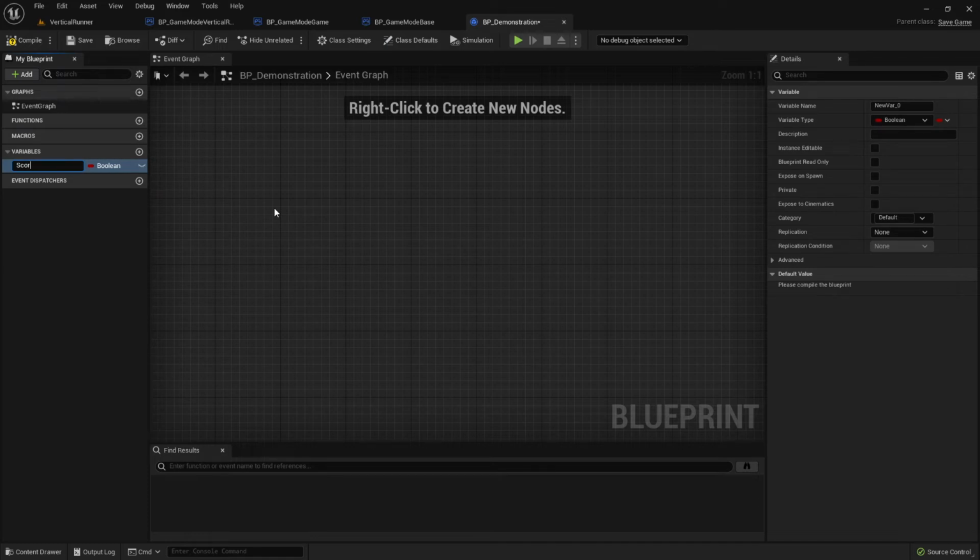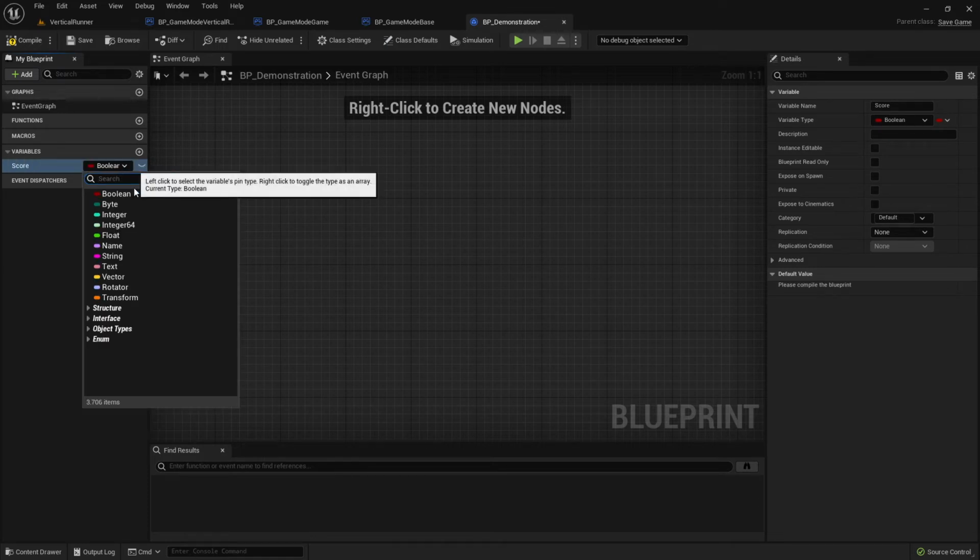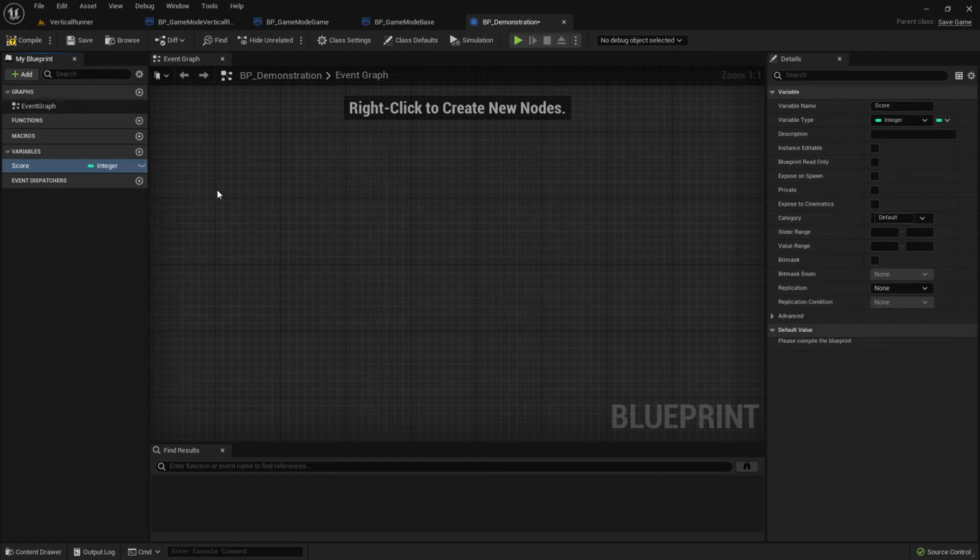I write here score, and of course the right type, perhaps integer if I want only full numbers, and then you can set up more. Of course, compile, save, and set the default value here on the right side. And perhaps you want to store even more, then you just add more variables.